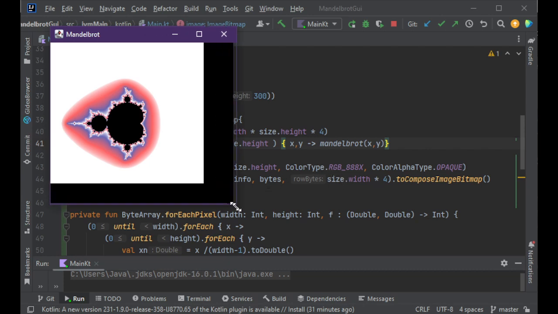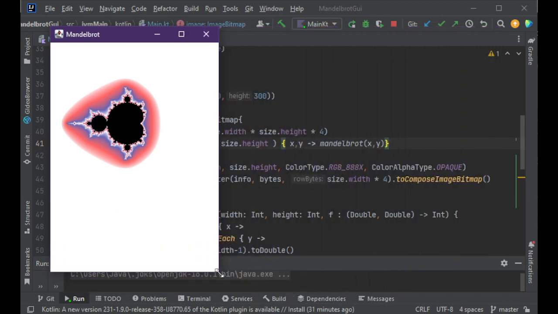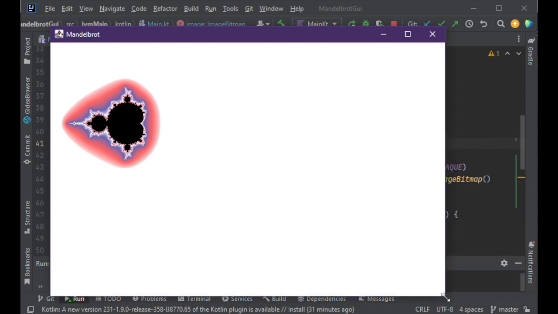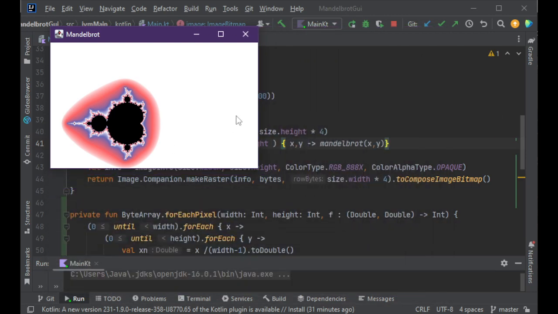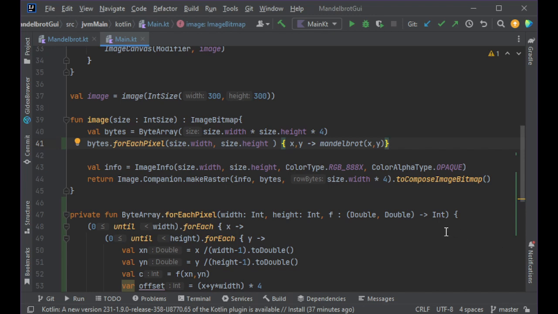For example, if we resize the window, the image is just painted in the top left corner. And I would like it to actually always be centered and also scale when I resize the window. But before we do that, I want to separate out our code into a view model, so we can separate the GUI code from the code that does the actual rendering.